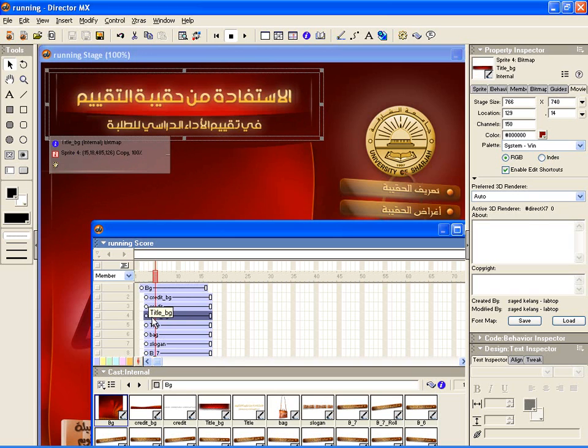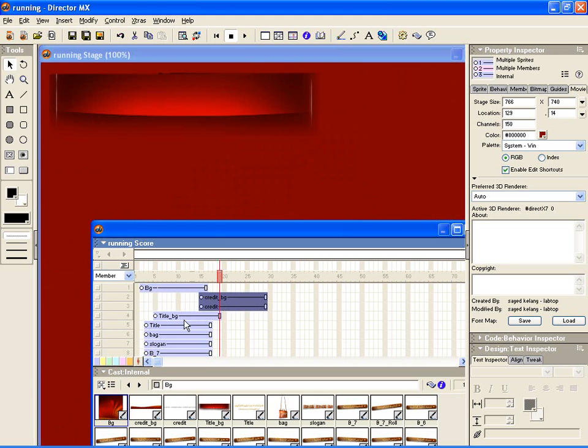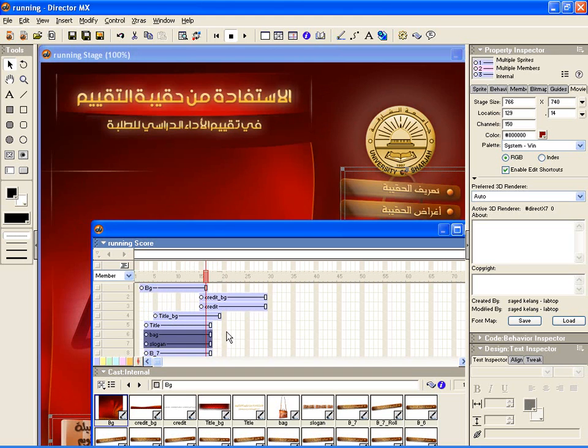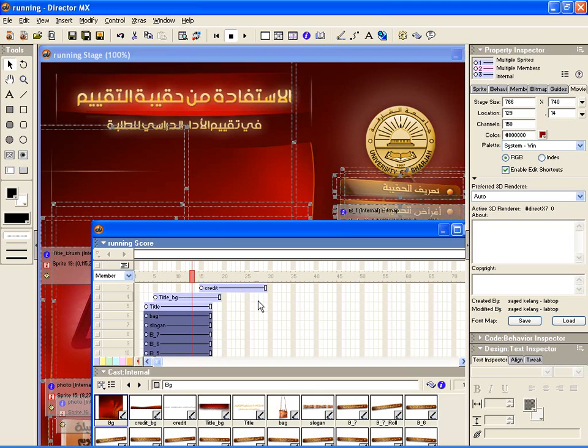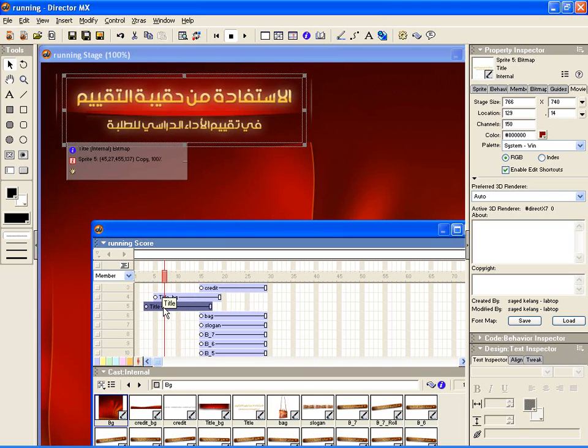For the title BG, it can start at this time, frame number 5, for example. So the start point for the title background is frame number 5. Simply, you can move all the sprites to come after. You can move them all, and leave only the title BG and the title.